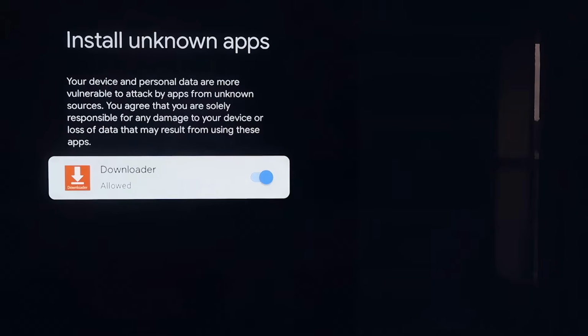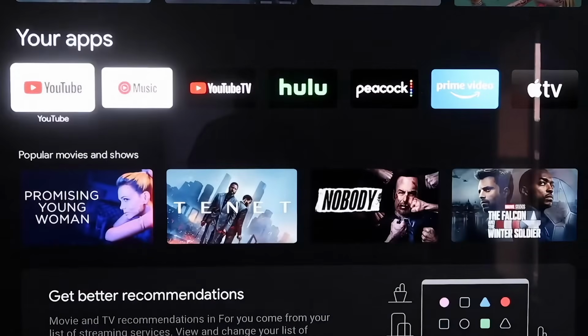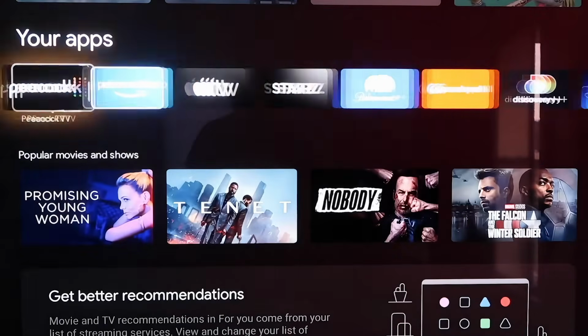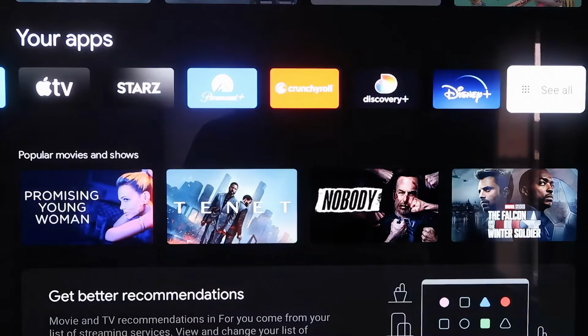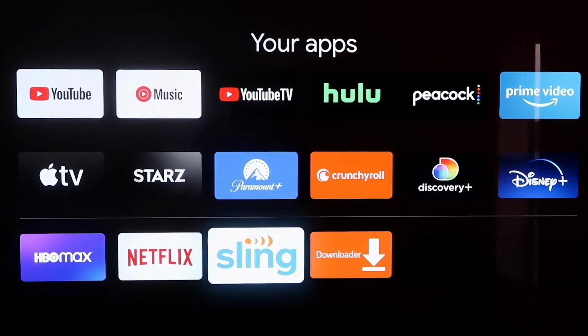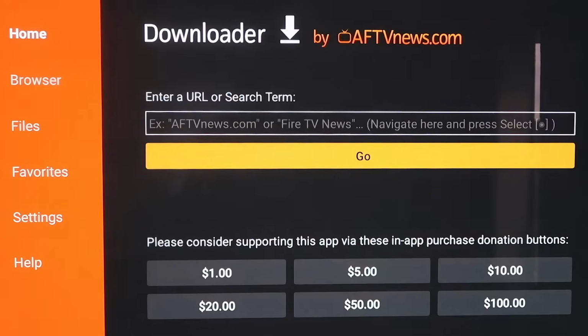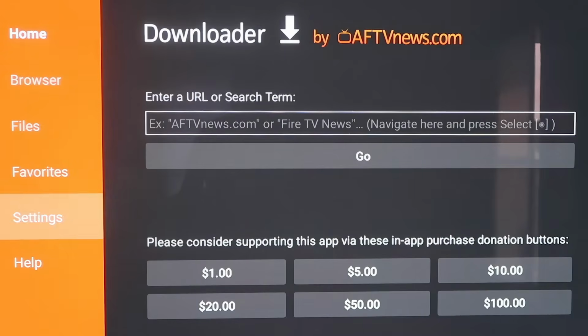Now click on the home button on your remote again. Then go down to that column that says your apps and go all the way over because we want to go back to the downloader app again. Since it was the last app that I downloaded, it's right there at the bottom. Go ahead and click on it. Now over here on the sidebar, we want to go over to where it says settings. So go down to settings.